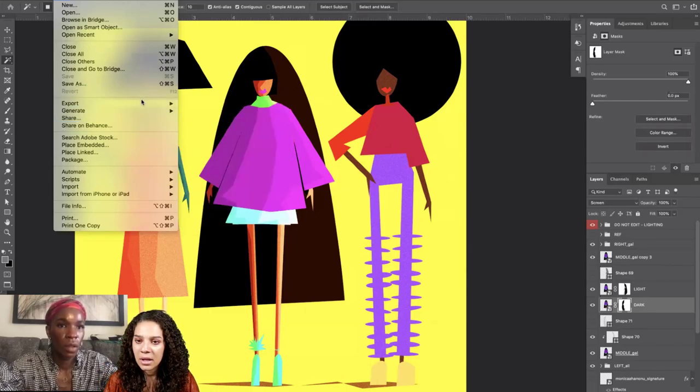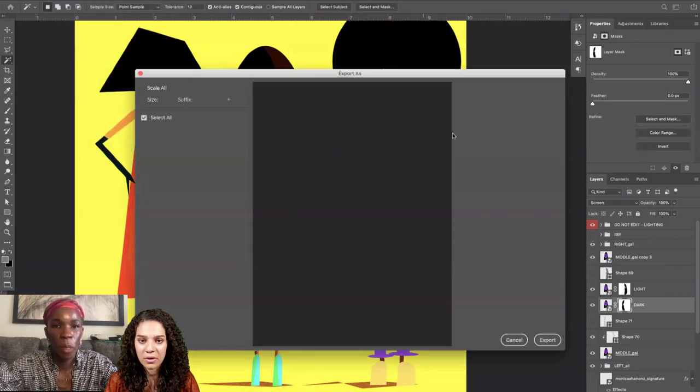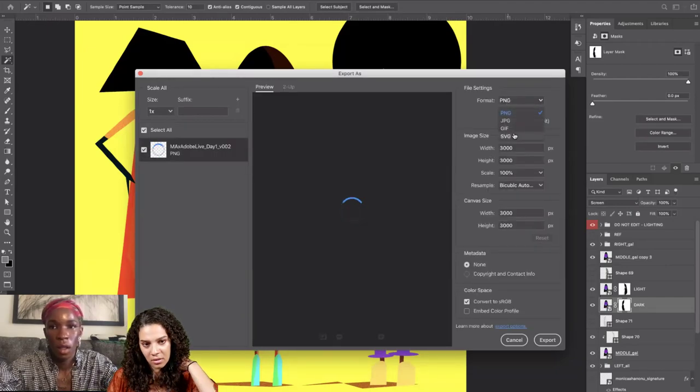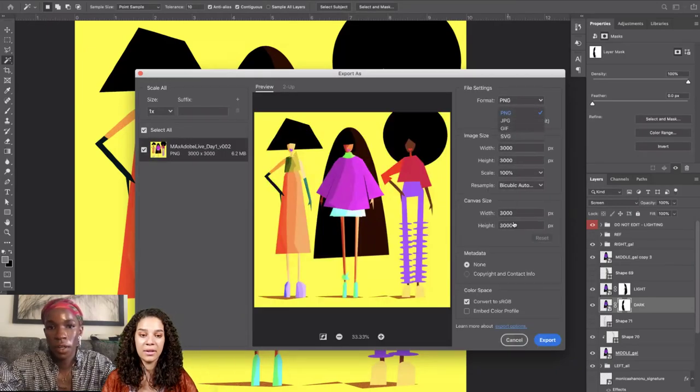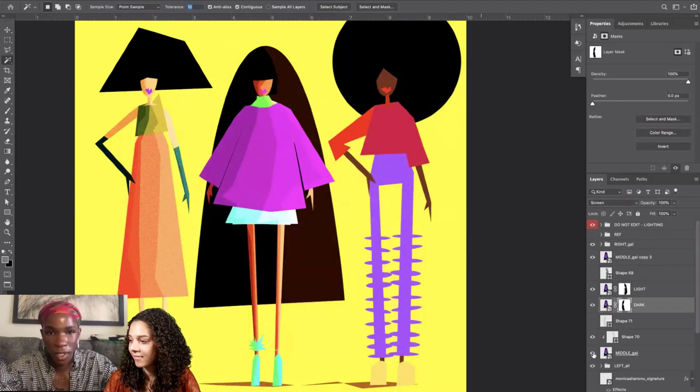Let's see. Maybe export as... Yeah, probably. That's what I'm assuming. Yeah, SVG. There it is. Wow, amazing. I didn't know that. Perfect. Oh, I'm excited. That's really good.